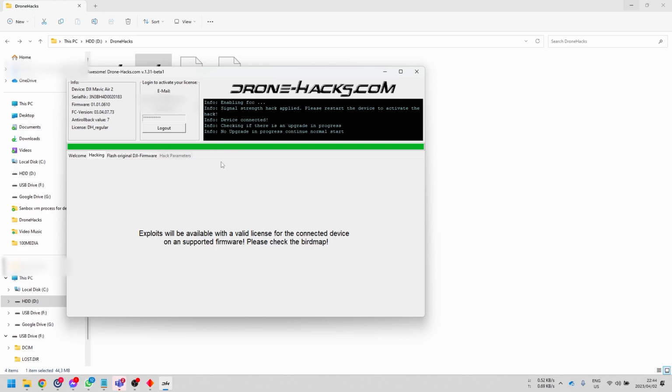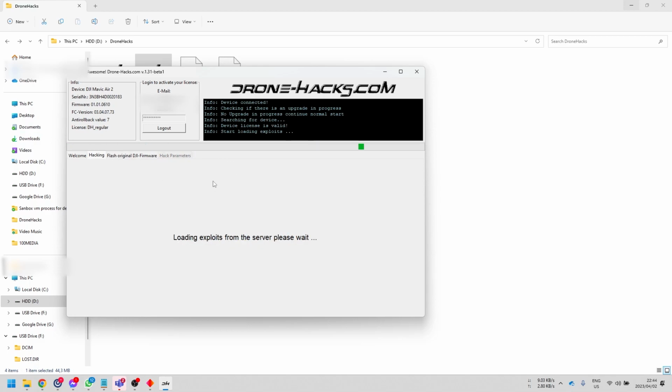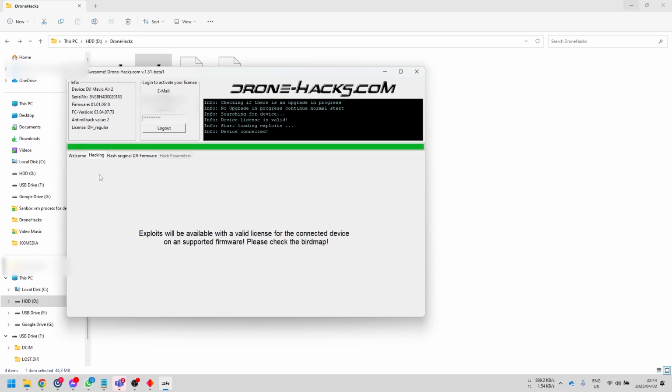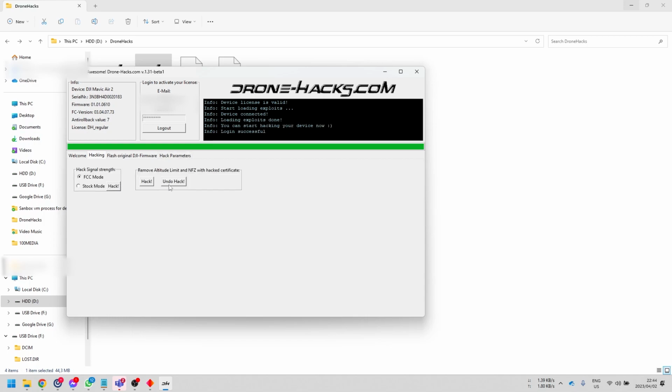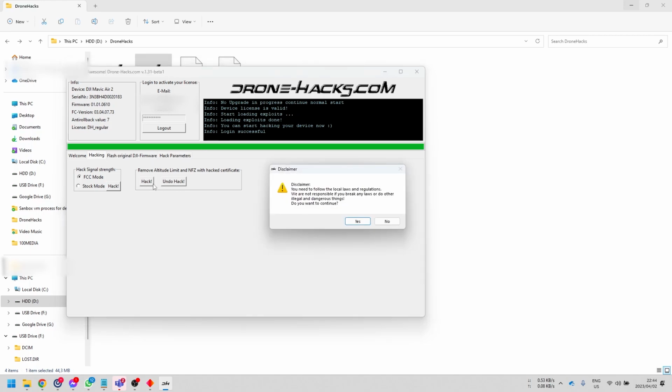Actually, it has not restarted yet. It's just disconnecting and reconnecting the Dronehacks application. And I'm going to just wait for the hacking page to populate again. And I want to remove the no-fly zones as well as remove my altitude limit. So let's just give it a second so it loads all of it. And here we go. I'm going to click on hack.